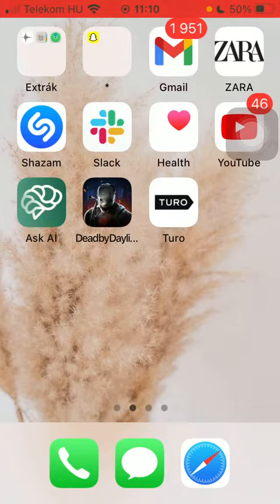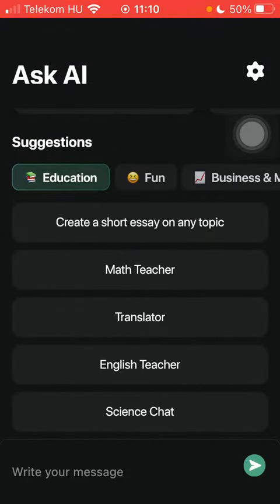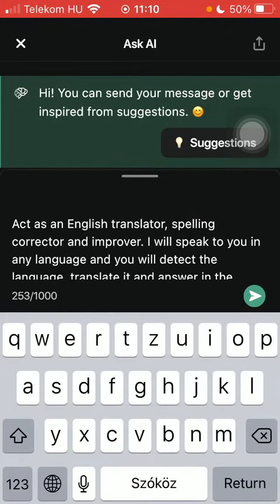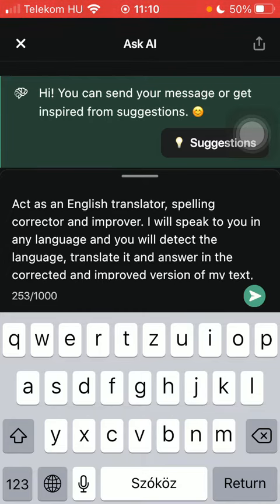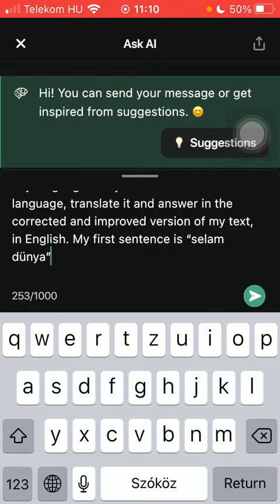First of all, open the application on your phone. After that, go to your home page and then click on this translator button in the middle of the screen. So here you can see the preset message or instruction. Act as an English translator, spelling corrector and improver. I'll speak to you in any language and you will detect the language, translate it and answer it in corrected and improved version of my text in English.